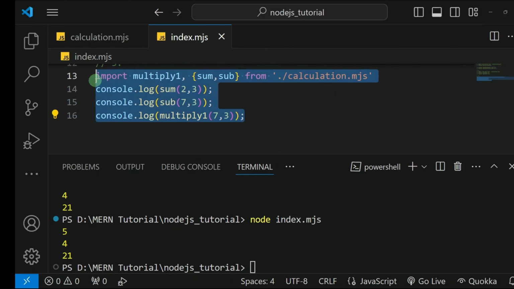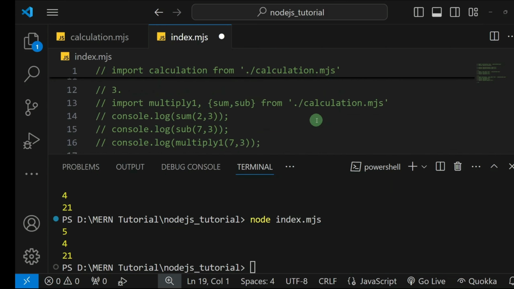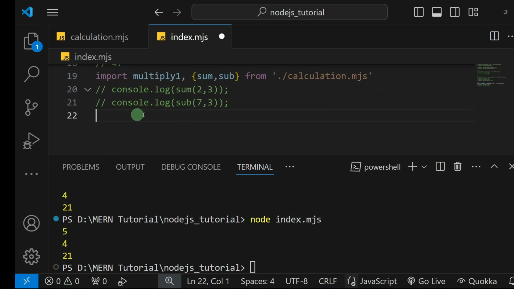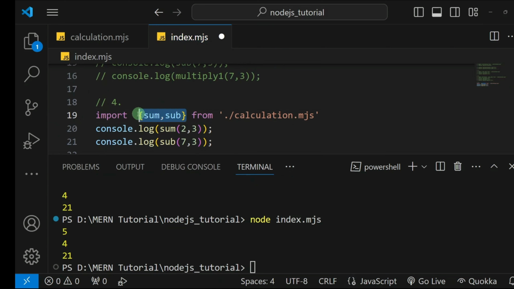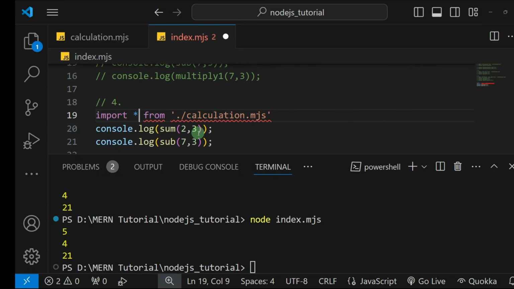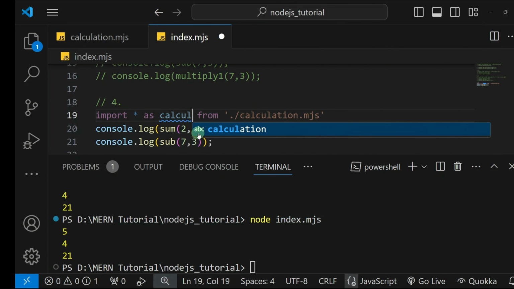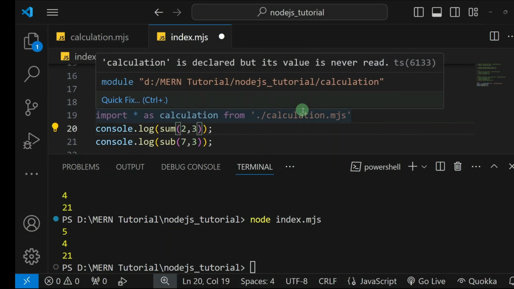I will come to index, comment this. Below this I'm just going to write fourth pattern. So now here what we have done while importing, inside the curly braces we are simply passing this sum and sub. I will copy. Below this I will paste, remove. I will remove this. Now, instead of writing this entire thing, I can simply write here star. And after that, I should give the name. Here I will write calculation. So using this, what I am telling, whatever is exported inside this calculation file, the entire thing has to be imported.